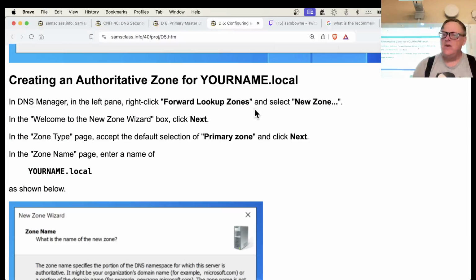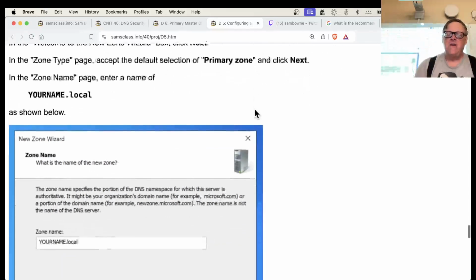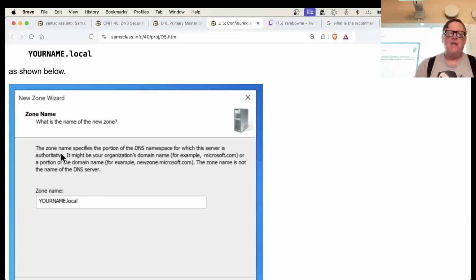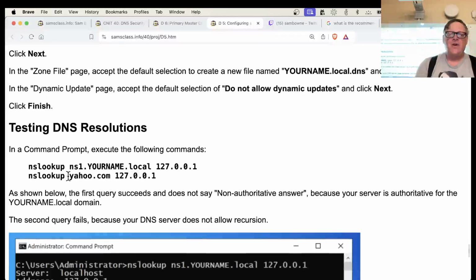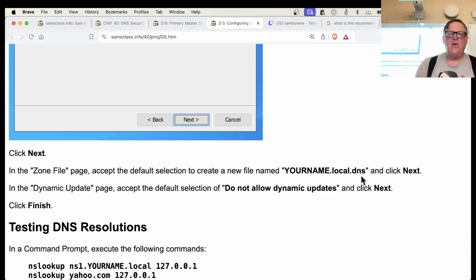You make a forward lookup zone, and you're going to have to give it some data now. You need to tell it the names and IP addresses of the machines in your domain. Remember, they're all going to be in your name.local domain, and you change the name of this thing to NS1, and it is the only computer in your domain, so all you have to do is add that. Your name.local.dns, and that will do it.